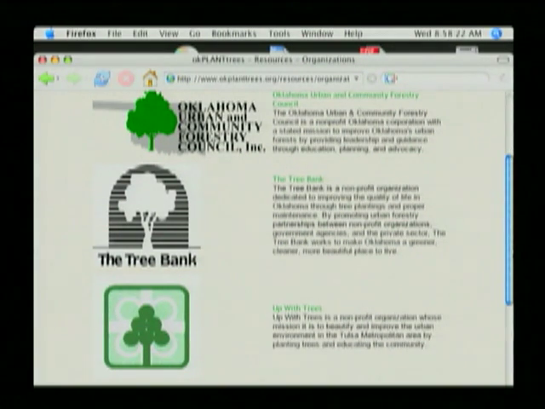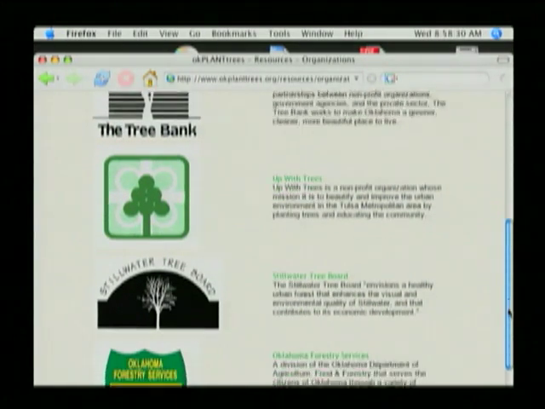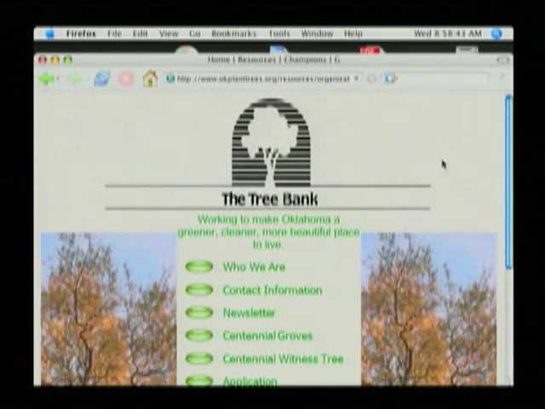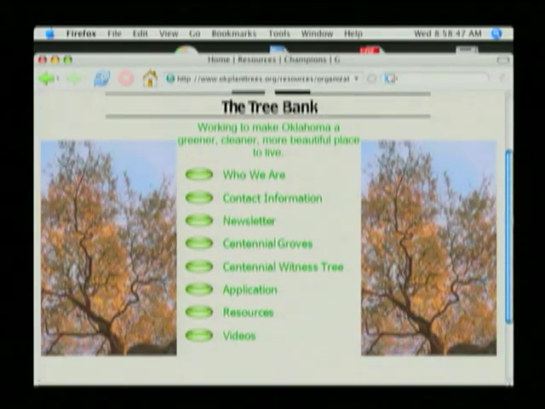Okay. And we host websites for the Tree Bank in Oklahoma City and Up With Trees. Now, Up With Trees had their own website, but we now host it for them. But the Tree Bank didn't have a website at all, so I'm really pleased that we were able to give them some presence on the web and help them get their message out. Outstanding. And they've got a couple of exciting programs right now that I'd like to show you. Here's their website and all the information about the Tree Bank and how to contact them.